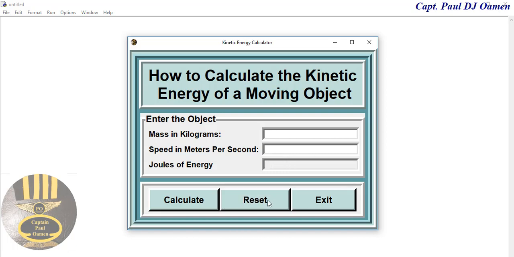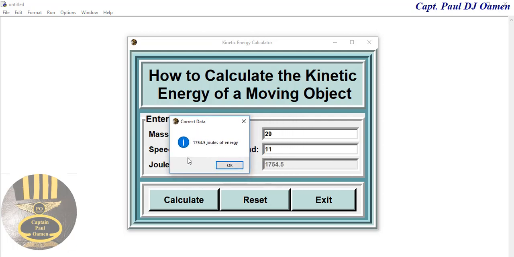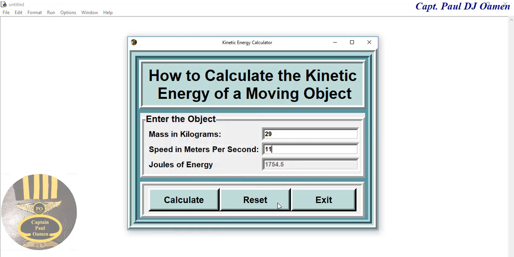So let's clear that, and let's suppose this object is, let's go for 29, and the speed at which the object is moving is about 11. Let's work out the kinetic energy. There we go. That is 1754 joules of energy there.